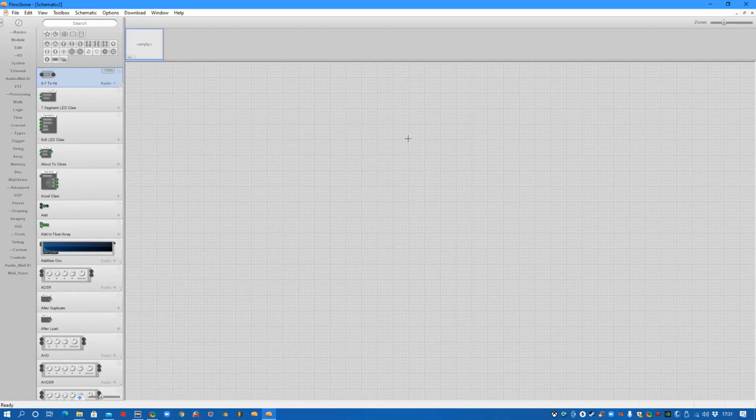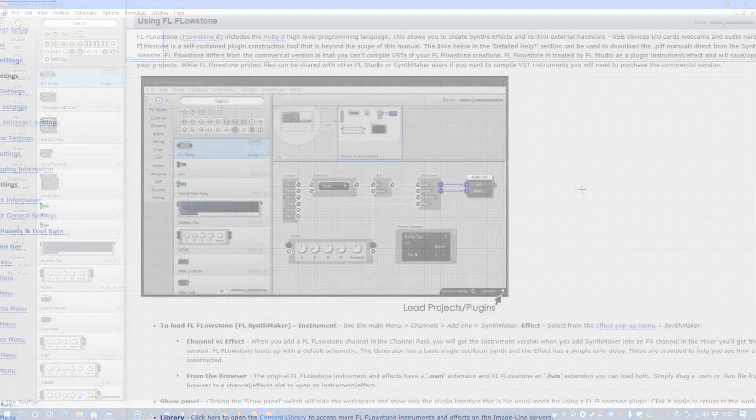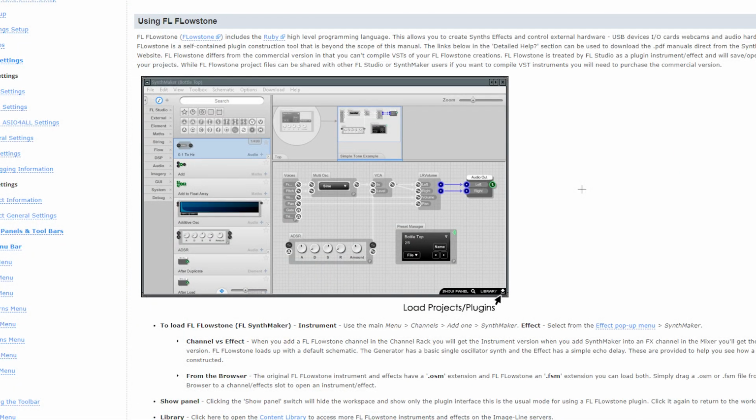All right, so in this video, I'm going to show you how to make your own VST plugin. We're using Flowstone, and you can buy that for just £99 from the DSP Robotics website, or if you've got it included in FL Studio, you can use that version.